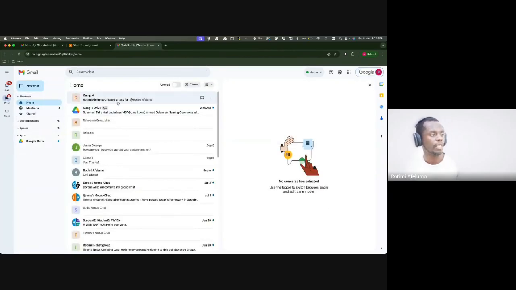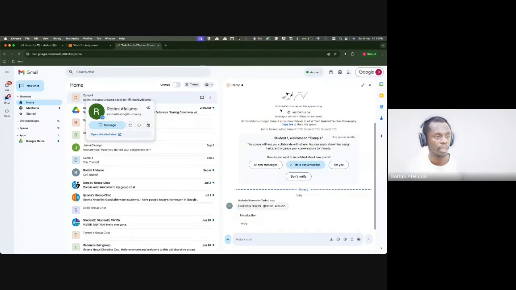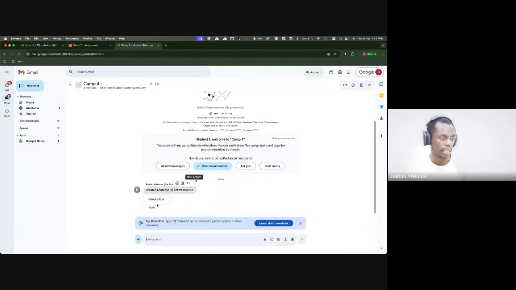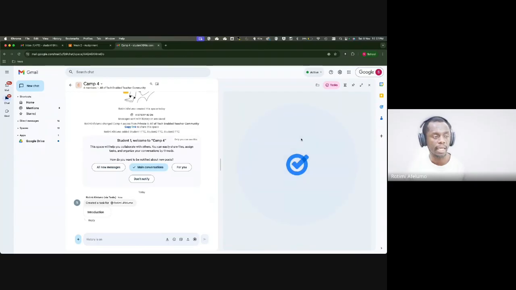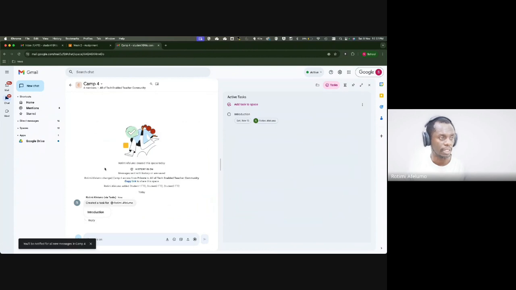You can see immediately student 1 gets a notification that he's been added to a space. He clicks on the space. He can see the space, created a task. He sees that a task has been assigned to somebody within that group. He can open the task and see that this task is assigned to Rotimi. He can review all messages.